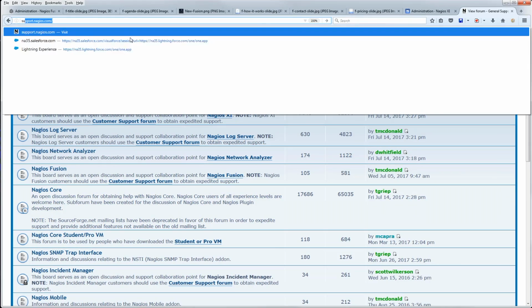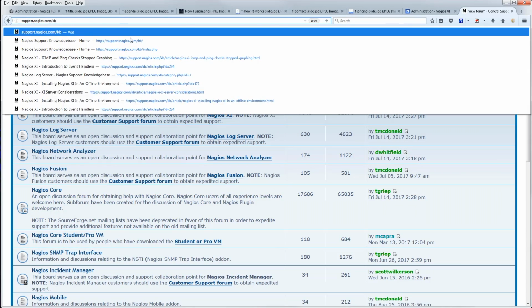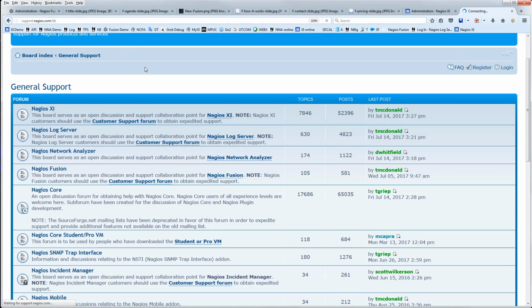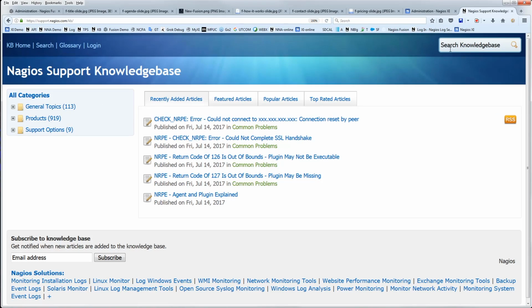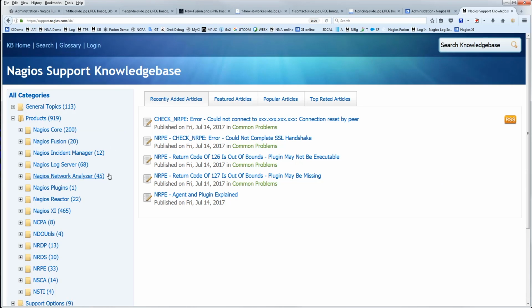You've also got the Knowledgebase, and that's support.nagios.com/KB. And here on the Knowledgebase, you can find hundreds of technical articles, tutorials, documentation links to help you solve common problems, accomplish more advanced tasks, learn how to use the solutions, learn how to install and configure the solutions. So the Knowledgebase should be a really good resource for you. You'll see a Nagios Fusion section with 20 separate articles, so that's a really good resource as well.